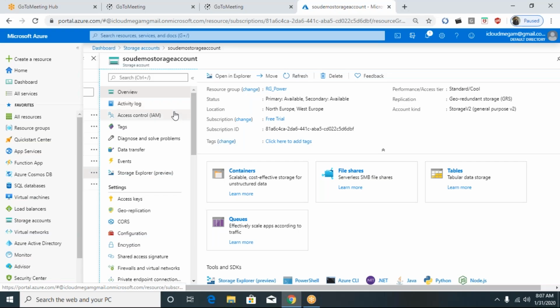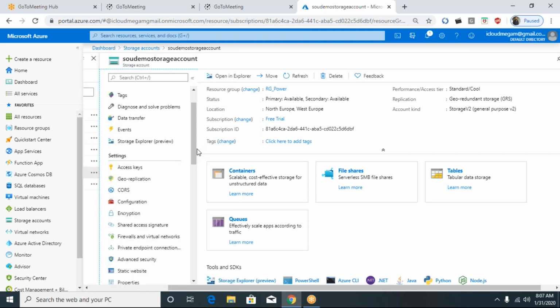What is IAM? Identity Access Management. Okay, everybody knows about tags, diagnose and solve problems, data transfer, events, storage explorer. How many ways can I connect to my storage accounts? Six ways: add Azure account, Active Directory, connection string, shared access signature, storage account name and key, and emulator. Okay.